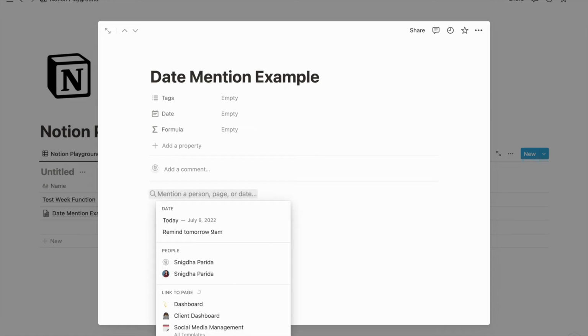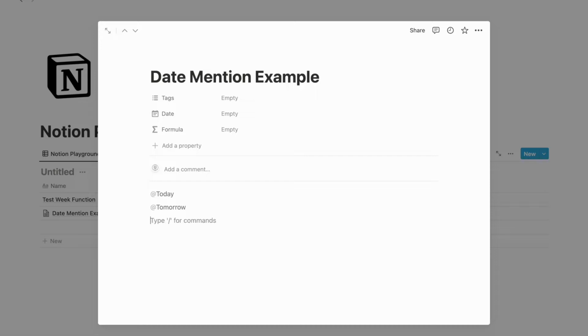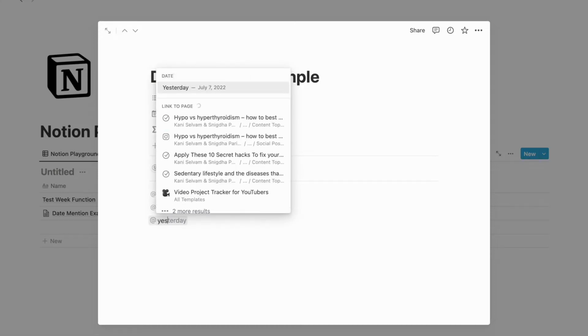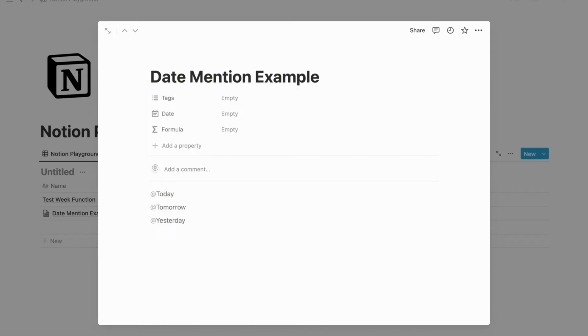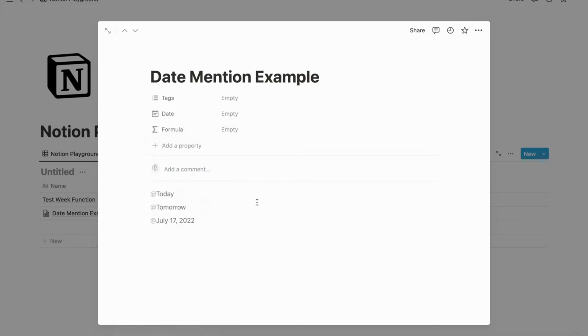Adding dates and reminders on a Notion page is quite fast and efficient if you understand how it works. For those who haven't yet figured this out, check this out. Most of you know how you can mention a date on a page like today, tomorrow, yesterday, etc. You can update this date to a different date by clicking on it and selecting another date.